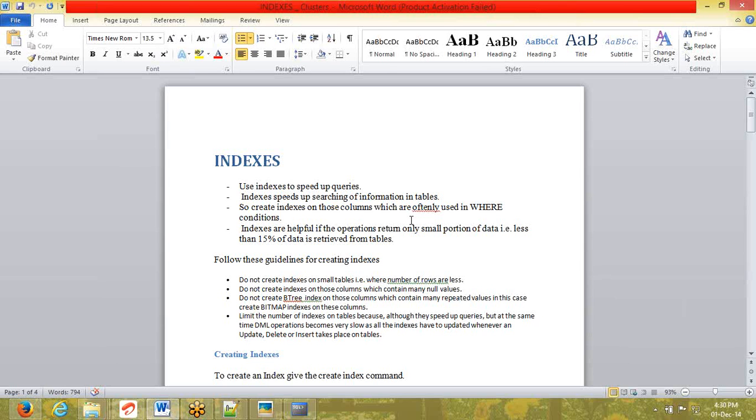That's the complete thing about indexes, and we will be looking into another point now. Indexes are helpful if the operations return only a small portion of data, that is, less than 15% of data is retrieved from the tables. Look, there is another limitation. I don't say it is a limitation. It is the thing, you have to use the indexes wisely, right?